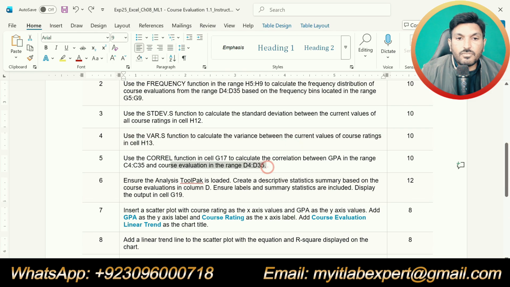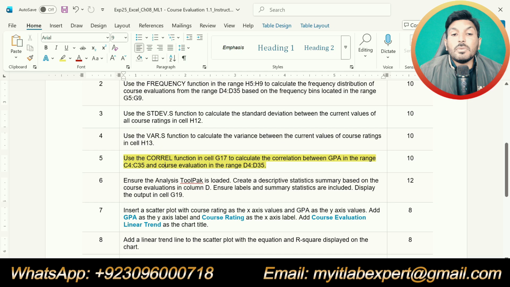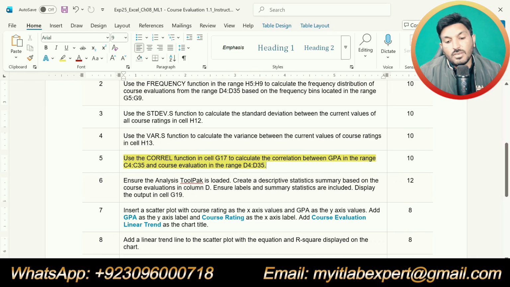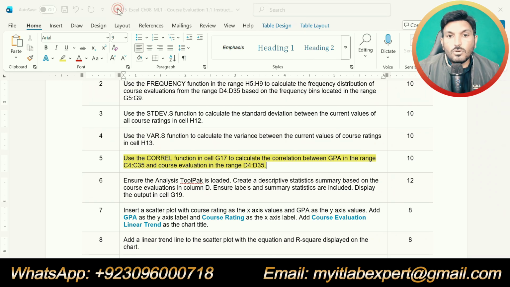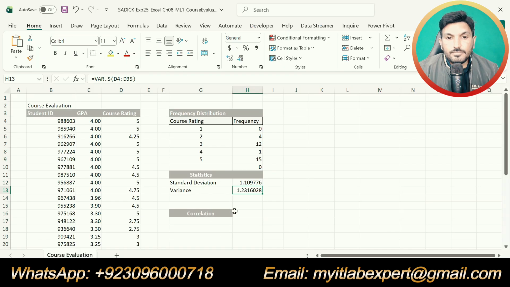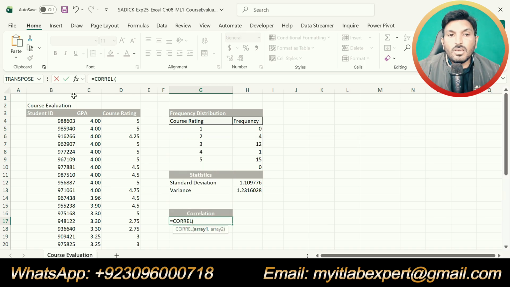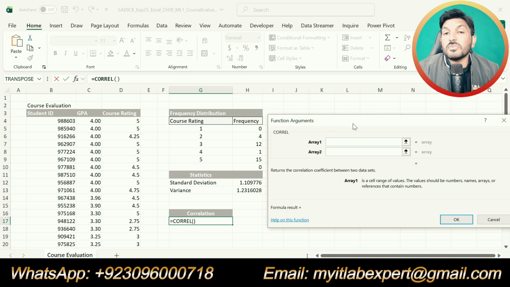Now let's do step number 5. Step number 5 is saying use the correlation function in cell G17 to calculate the correlation between GPA in the range C4 up to C35 and the course evaluation in D4 up to D35. Always we calculate the correlation between two samples. So now let's go to cell G17. G17 is here and we are supposed to use the correlation function.